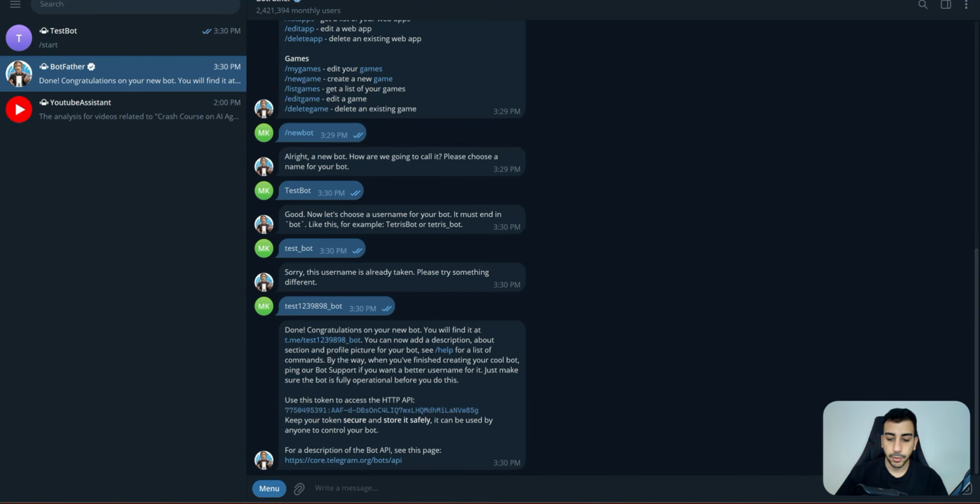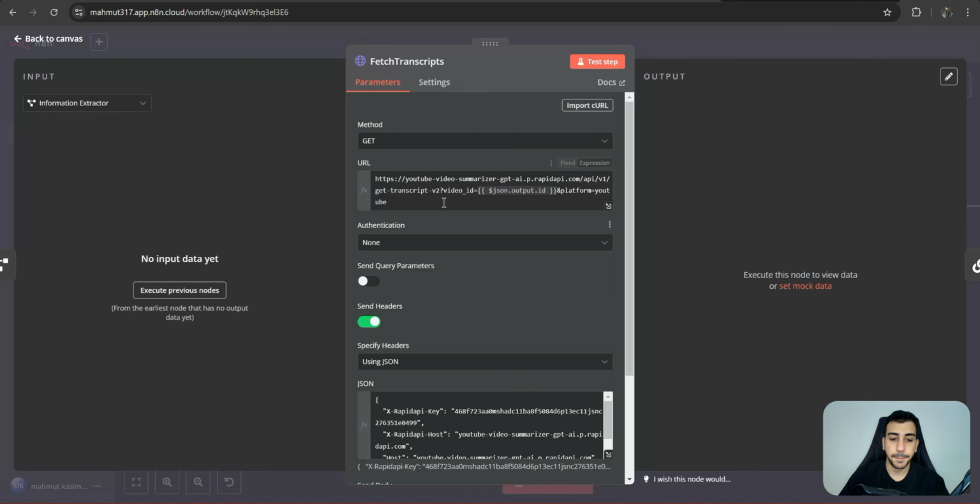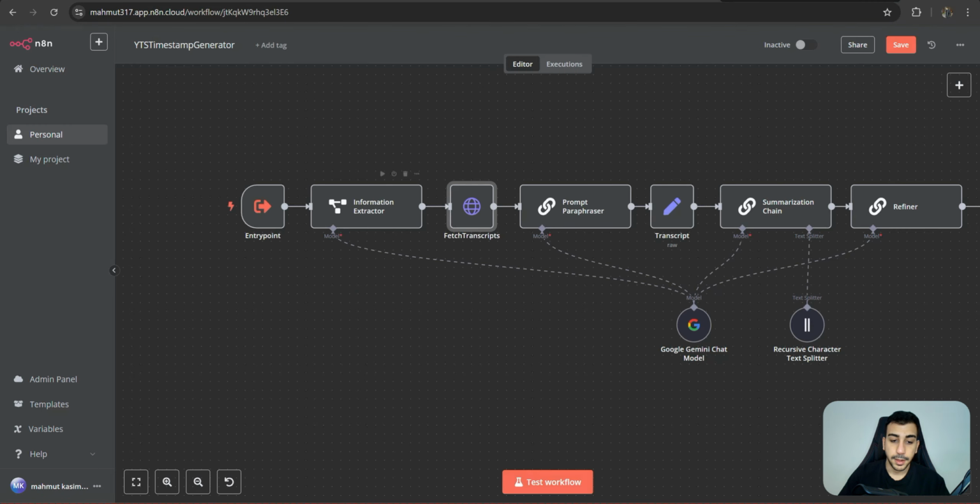But apart from that, I just copied the URL here and pasted it to the field here and took this video ID from this information extractor to the left, right?